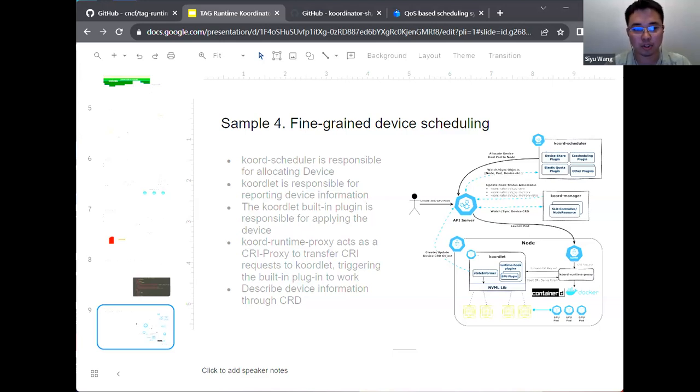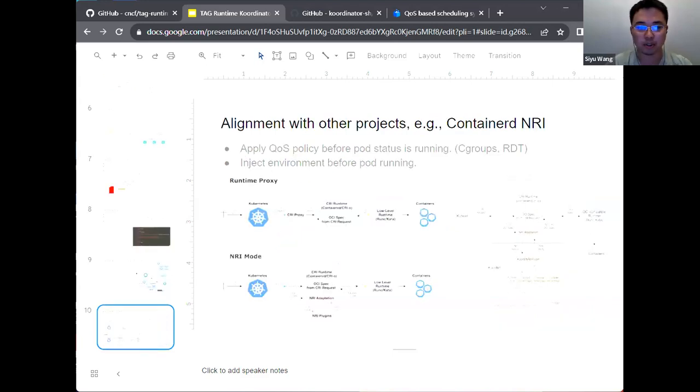Currently, we use a component named runtime proxy, which is actually a CRI proxy to hook the CRI requests and inject the device allocation and the configuration into the containers. Speaking of this, you may find the runtime proxy is a little weird, which has to be deployed and hooked between Kubernetes and the real container runtime, such as containerd or CRI-O. So this is what we are doing.